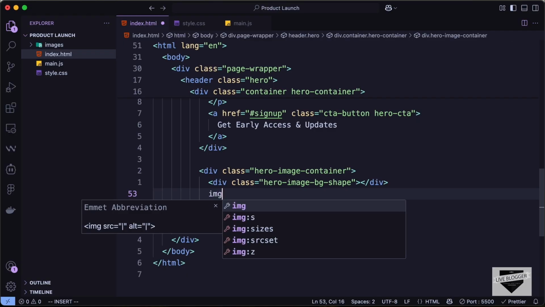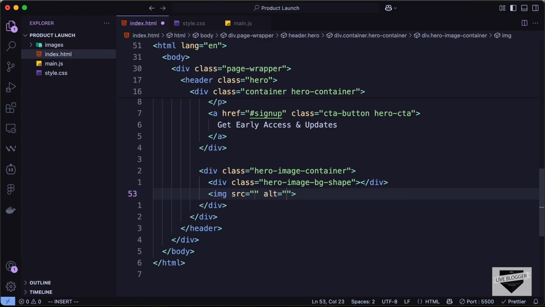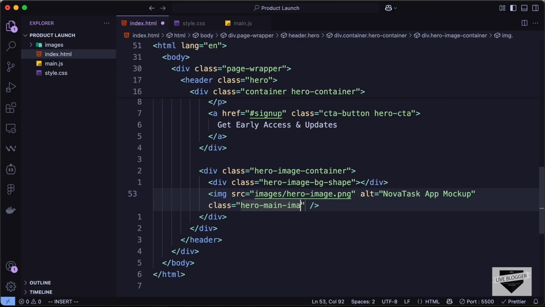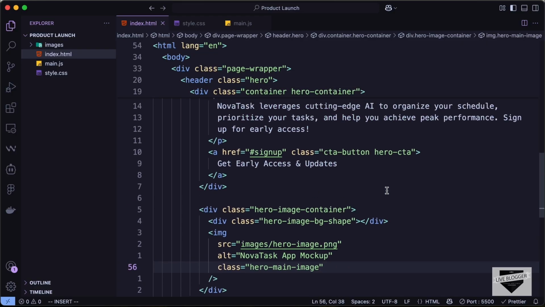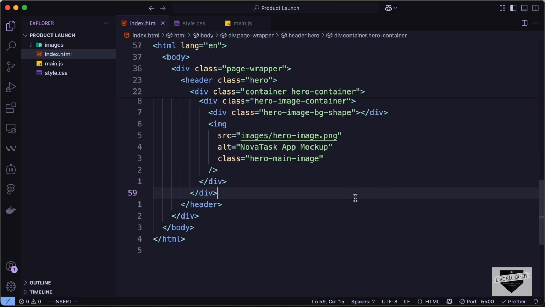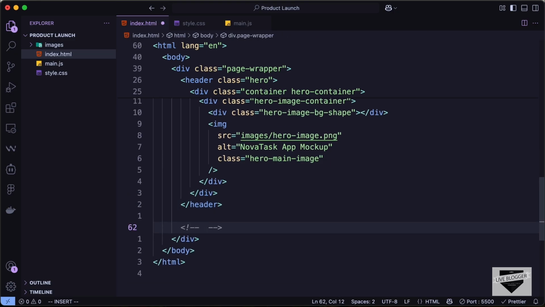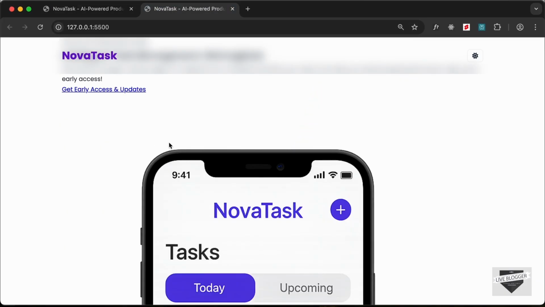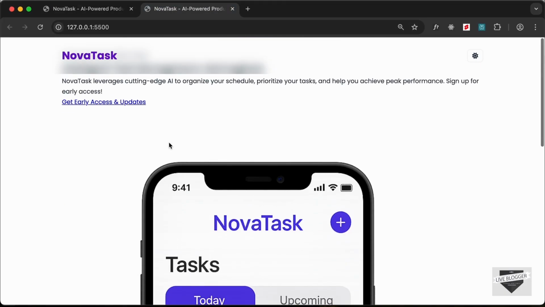Now for the image, let's create an img tag and add the source. So let's type images slash, and we have this image called hero image.png. Let's add that over here. And in the alt, let's type Nova task app mockup. And let's give it a class of hero main image. And with that, we have completed writing the HTML of our hero section. So let's add this comment. Let's type end of hero section. Let's go back to our website, and this is how it looks. We have all the content displayed over here.